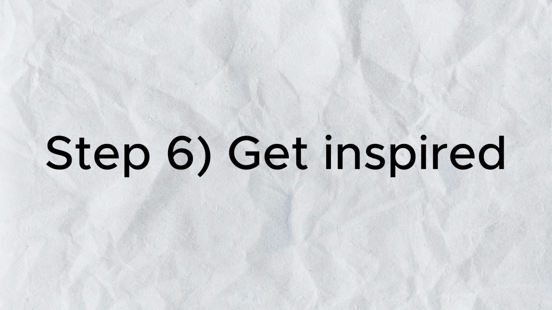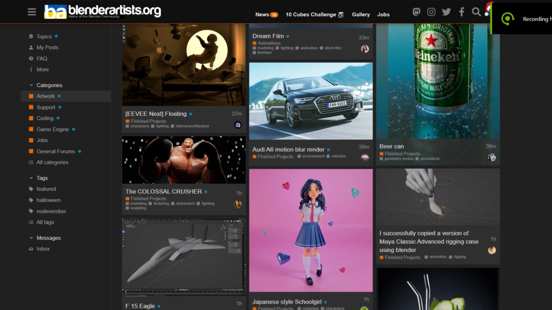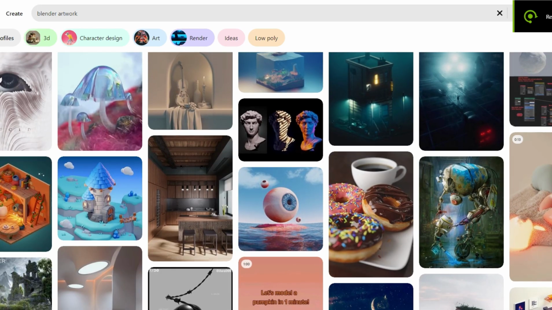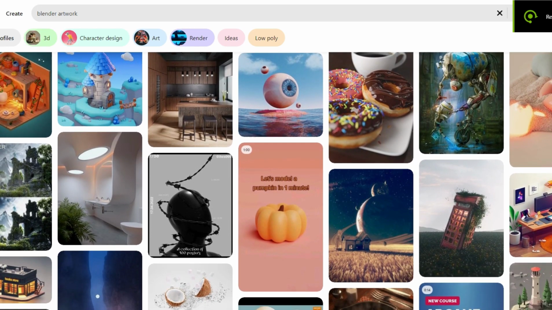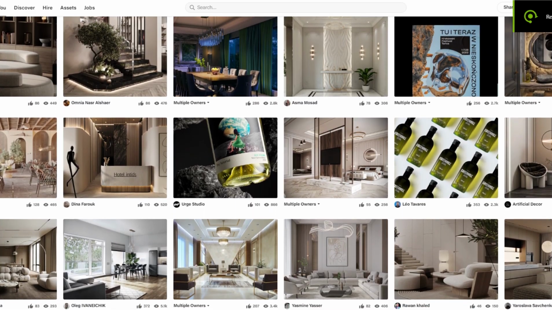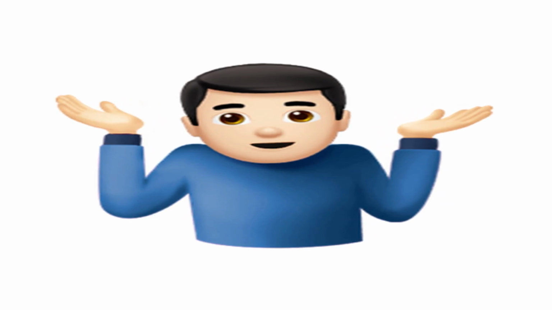And lastly, step 6, get inspired by others' work. This step is related to step 5 as most of the people share their work at forums like Blender Artists. I would suggest you browse through Pinterest or Behance, etc. to see what other people do because you never know. There might be something that will inspire you to do something similar.